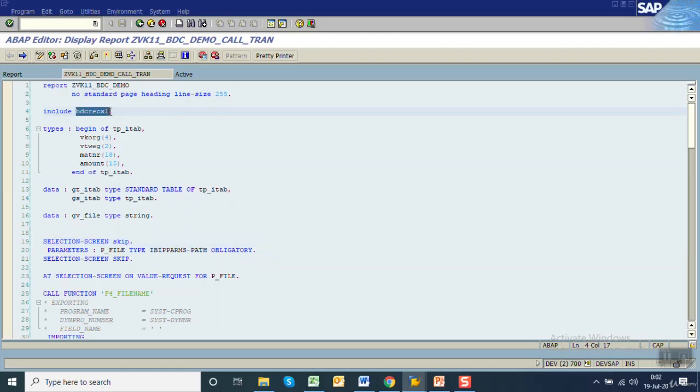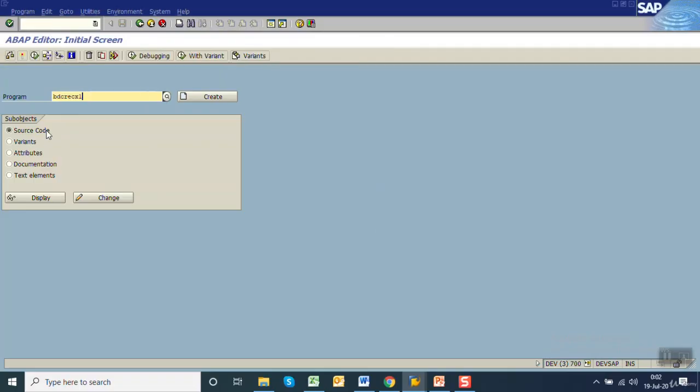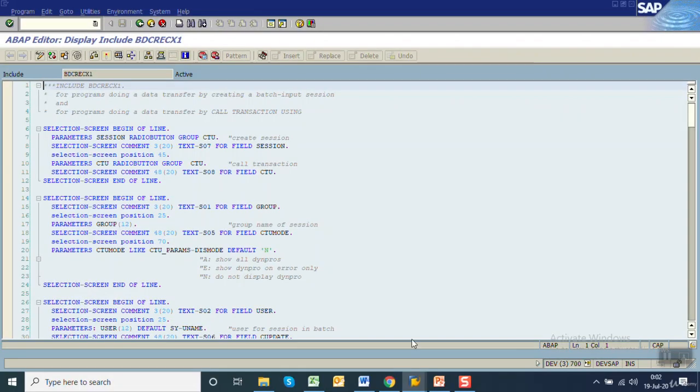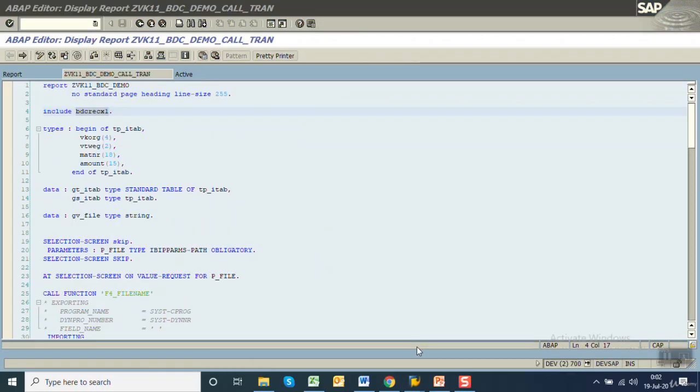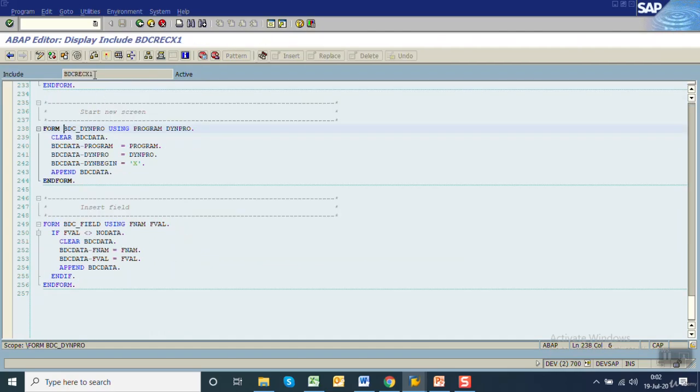So what we'll do, we'll open this in a new session, go to SE38, enter include name. Now the very first thing, we have to perform routines BDC_DYNPRO and BDC_FIELD. If we double click here, it is navigating to the include program. So we have to copy this code and add it into our program.